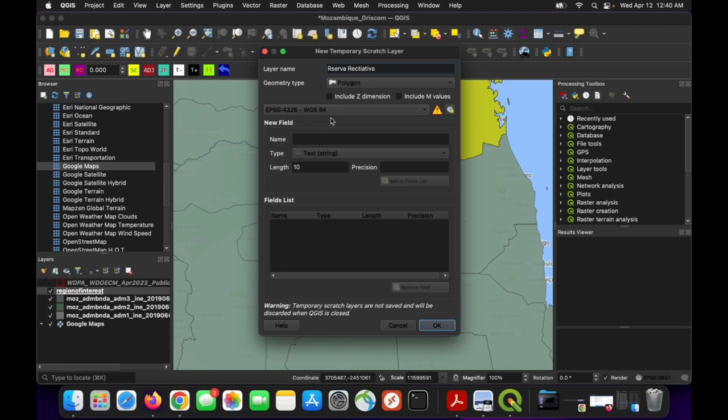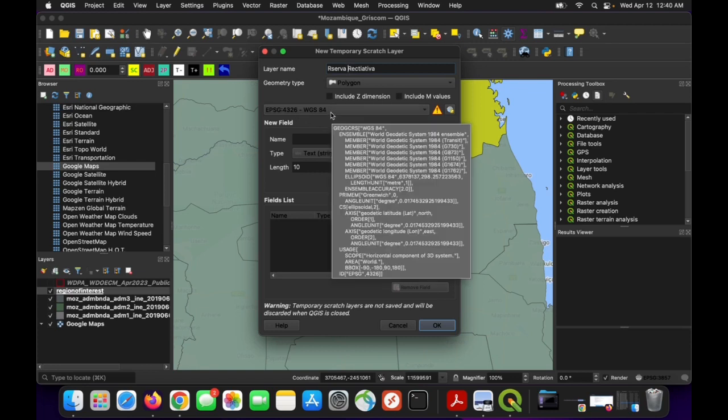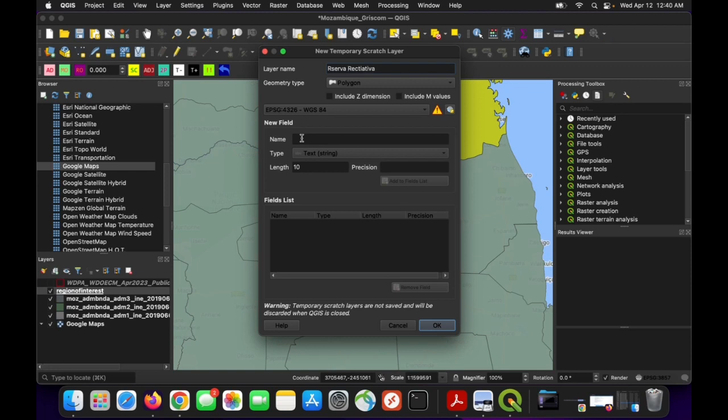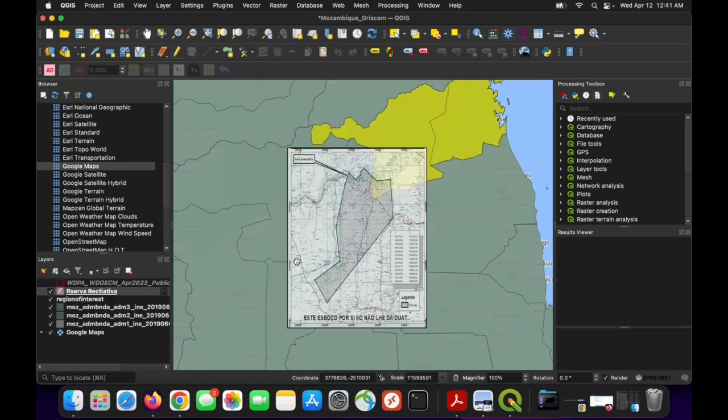I'm going to keep the EPSG code at WGS84. This is the geodetic convention system for coordinates. I don't need to change that. And that's it. I don't need to add any fields or anything. I'm not trying to save any additional information to the shape. So I hit OK. And now I can go in here and start drawing the polygon because I'm already in edit mode. So when I click add polygon feature, excellent.